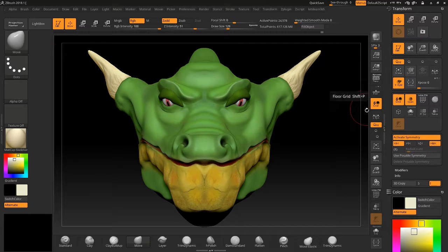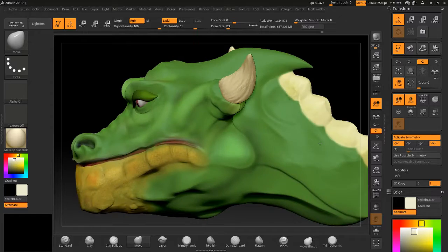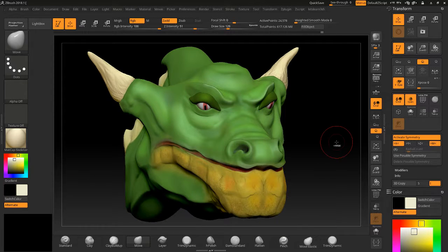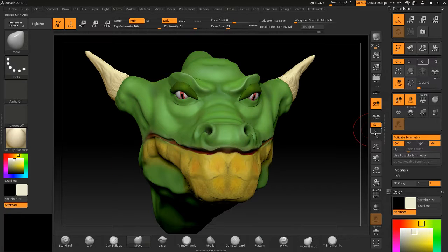This allows it when you rotate it. Do you want to rotate on just the y-axis? You can rotate it on just the y-axis if you wanted to, or the z-axis. I usually keep it on the x, y, and z.